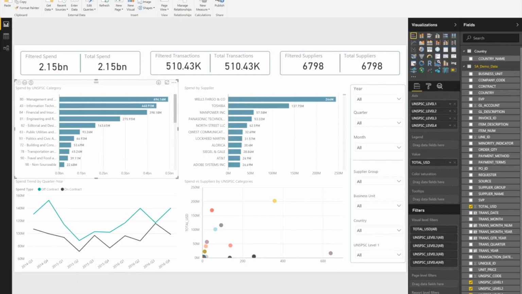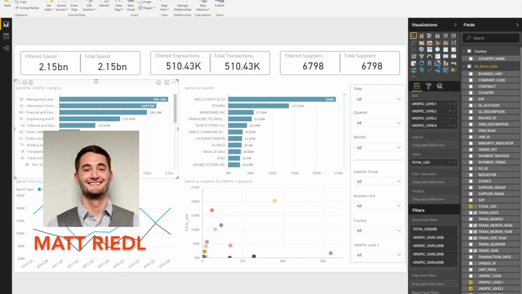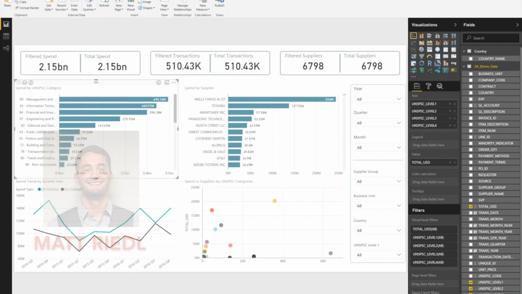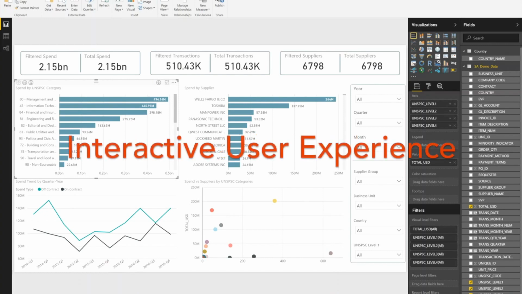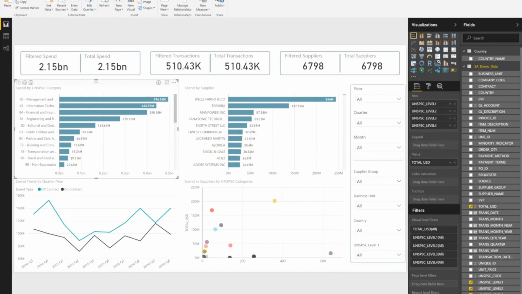Hi, my name is Matt Rydell, and I'll be taking you through building a meaningful dashboard. A meaningful dashboard to me is a dashboard that really allows actionable insights to be derived and really creates an interactive experience for the user. It's not necessarily a bunch of pretty charts or just a bunch of numbers thrown at the end user.